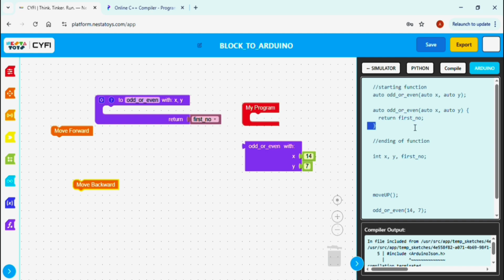We'll try to write an example program using function in block coding, and we'll try to interpret how it is written in Arduino C++ language.